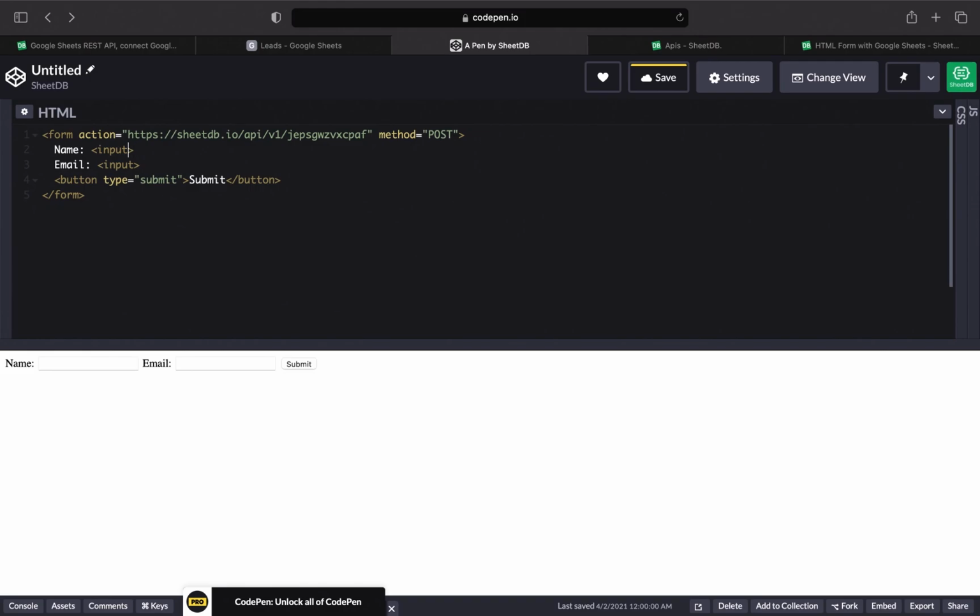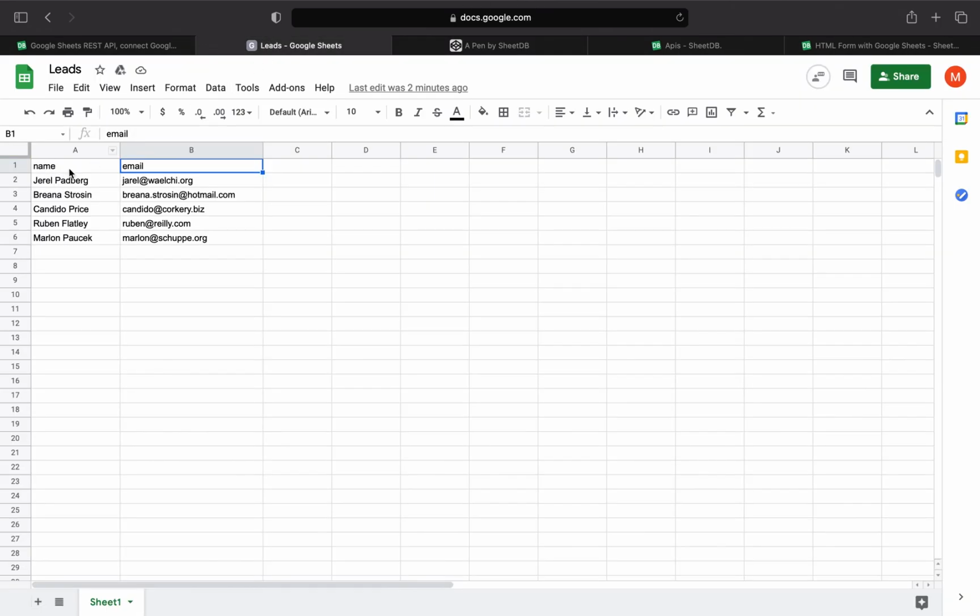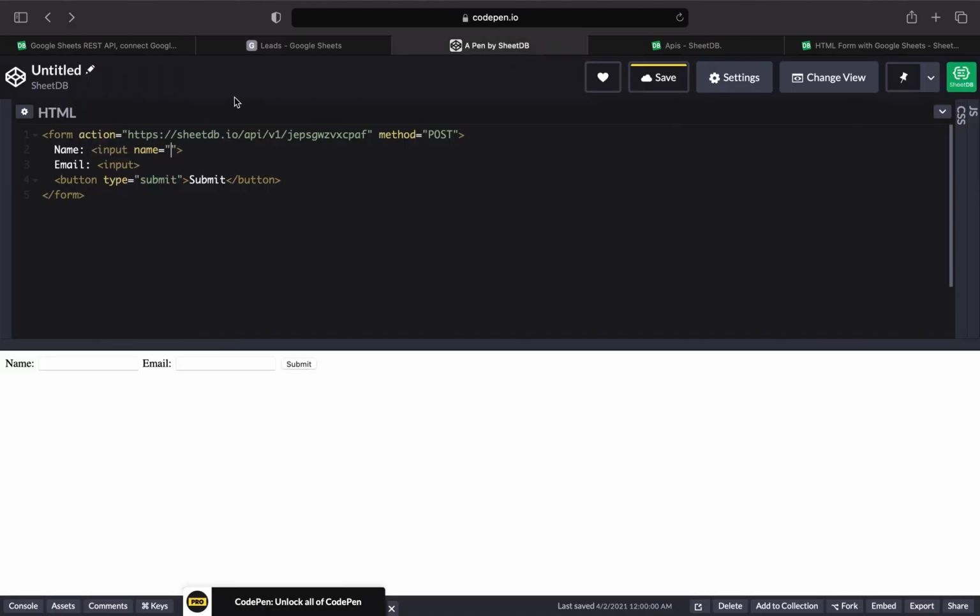Let's give our inputs the names. Here we need to specify the name, that is the name of our column from the spreadsheet. And in this case, it is the name. SheetDB requires that the request's body include a data object. So I type data and the column's name between two square brackets. This is going to be the same for email input. And voila, the form is ready.